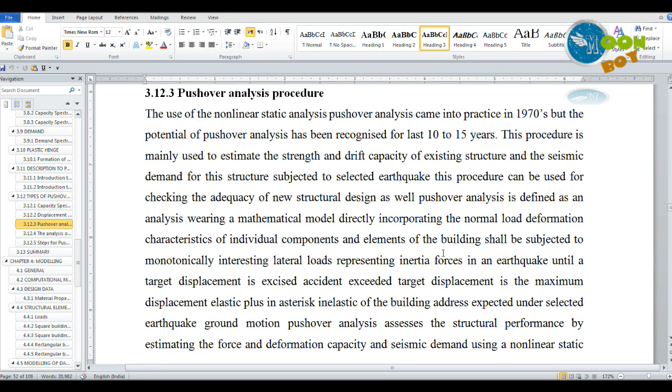The pushover analysis procedure is about the use of nonlinear static analysis, which came into practice in the 1970s. You can read about pushover analysis in Mario Paz's books on dynamics of structures or Anil K. Chopra. You should follow these two books to study this pushover analysis.